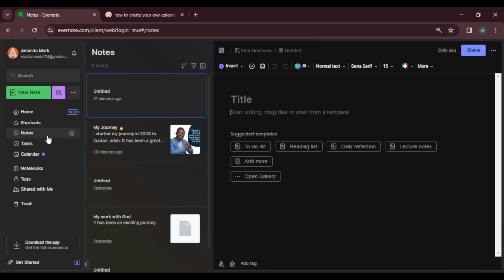Now, I do not have up to 40 or even more than 40 files in this account, so we're not going to find the export feature. I'm just going to show you what you can do for you to get that if you have up to 40 or more files in your Evernote.